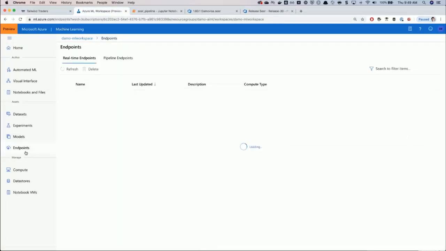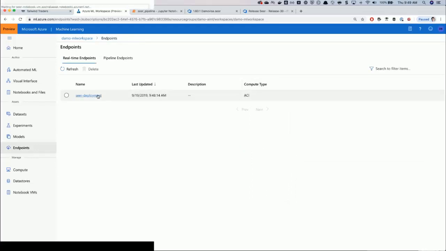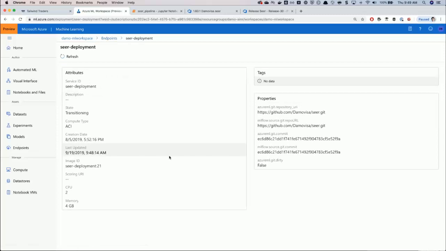If we look at endpoints and have a look at this ACI deployment here, we should be able to see that it's transitioning right now. So it's in the process of deploying to Azure Container Instances. We can see some other properties about it, like where the source, where it came from, where the code repository that's ultimately produced the model, which we're ultimately deploying, is all the way through, and even some details about how big this Azure Container instance is.